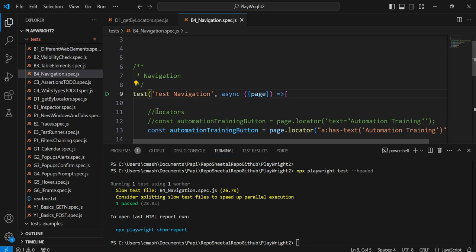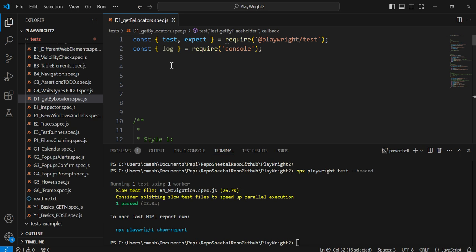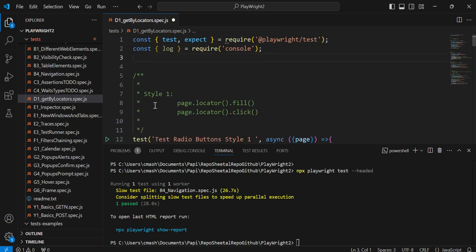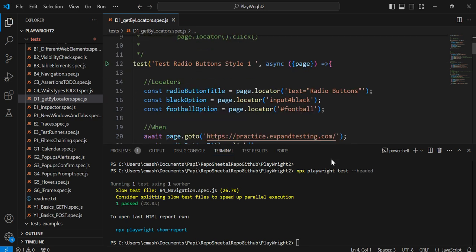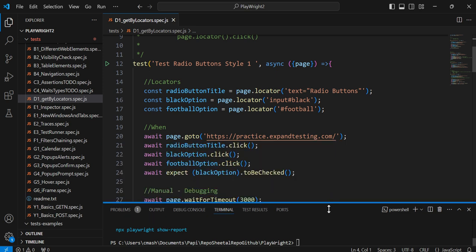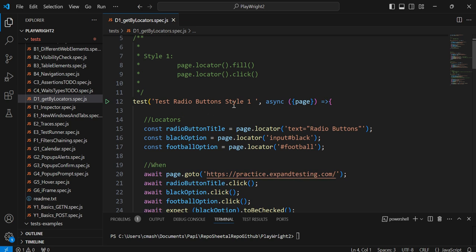Okay, now the interesting part. Let's start with the interesting part. Locators. Okay, this is going to be a bit long. So let's see. Okay, so these are the import statements. And okay, so this is the test radio button style one.